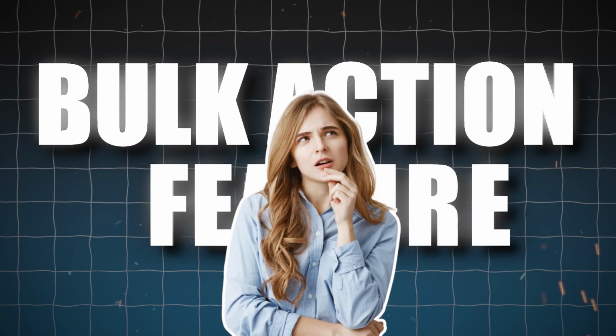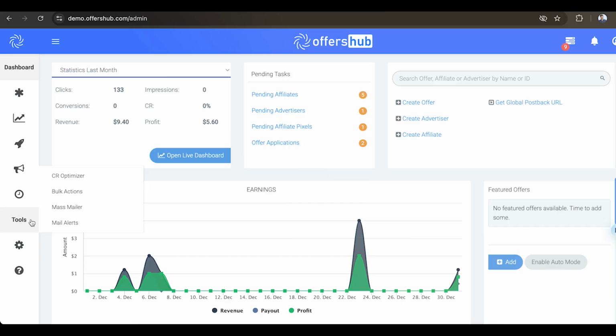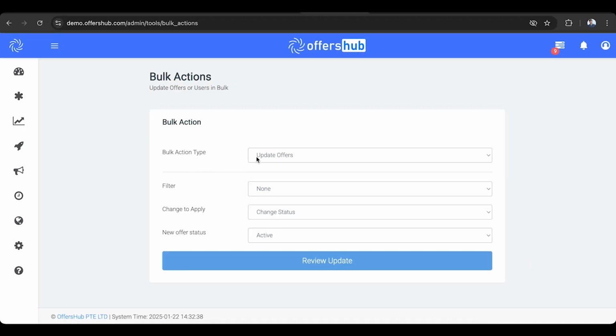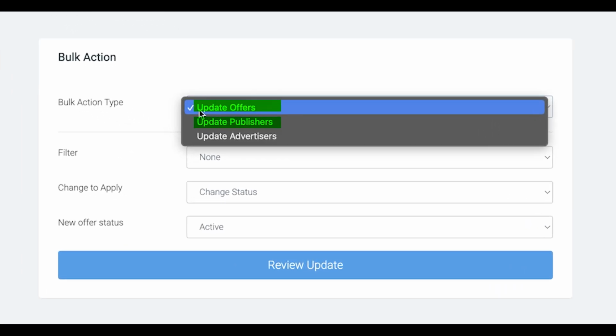How to use bulk action feature on OffersHub dashboard. Click on Tools, go to Bulk Actions. Now you can perform actions on bulk publishers, bulk offers, and bulk advertisers.